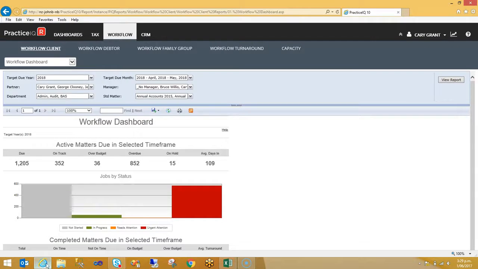Okay, so that's pretty much it in terms of the solution and the formats available for workflow analysis out of Practice IQ. All that's left for me to do now is swap back to the presentation, and we'll close off.